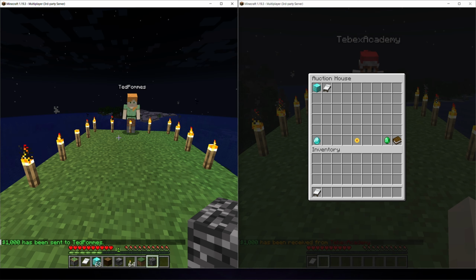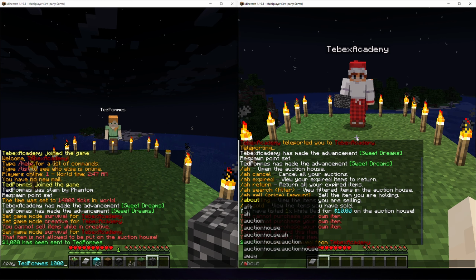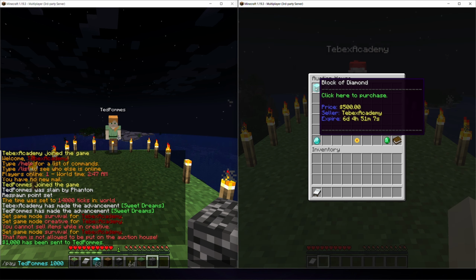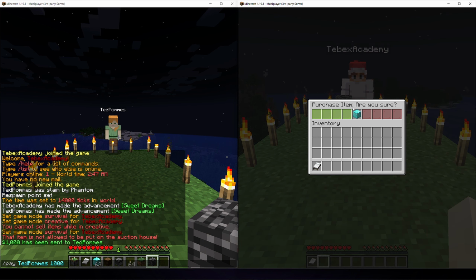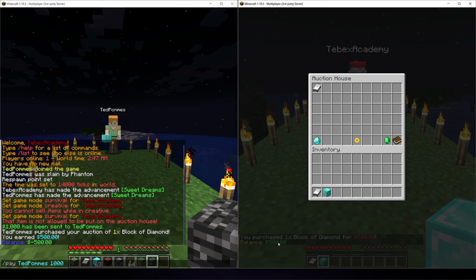So I'm just sending 1,000 to myself by doing /pay Ted Pommes 1,000. So now I do have enough money to buy that block of diamond. So if I now try to buy it, purchase item, are you sure? Yes, I'm sure. And now I have the block. It took 500 from my balance and my new balance is 500 since I had 1,000. And as you saw in that pop-up before, I can also cancel it if I click on an item that I didn't actually want to buy.